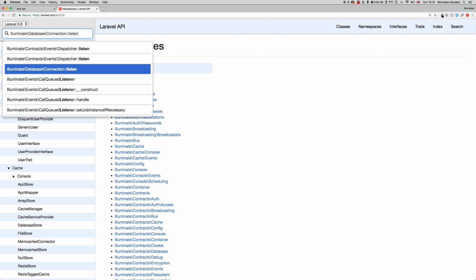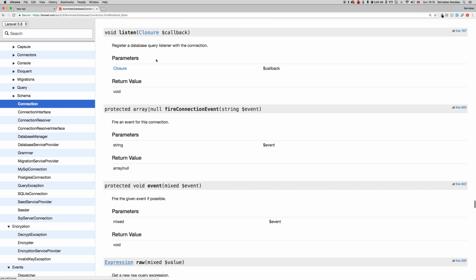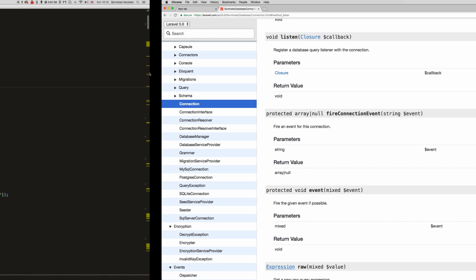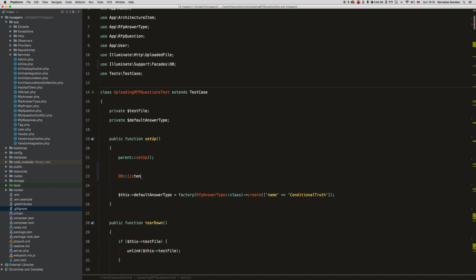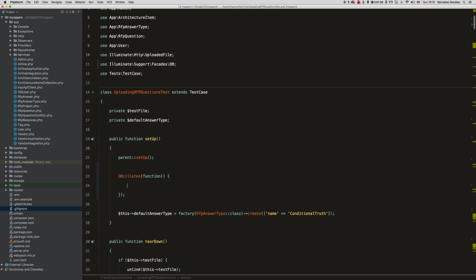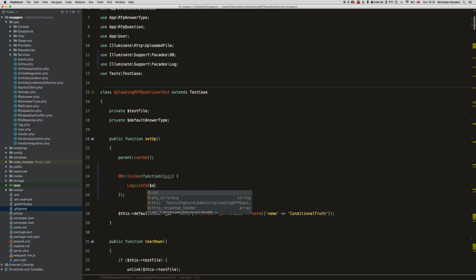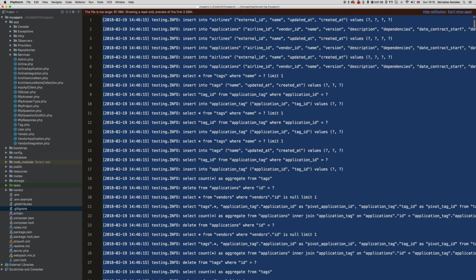Listen, dispatcher, connect. Later is connection, listen. That's the one we want. And we've got a closure callback. Okay, I didn't make much progress here, did we? Maybe the listen function. And I think all we need is really, I think the first parameter in is the SQL, so we could just log the SQL query. And let's just empty this out.